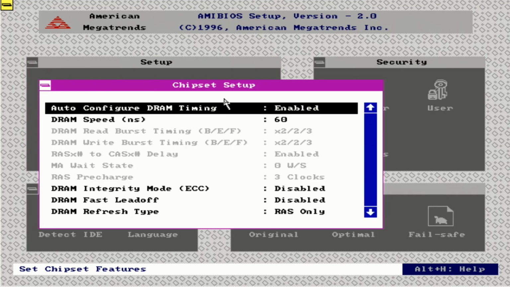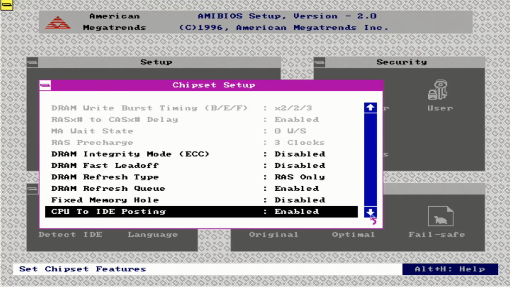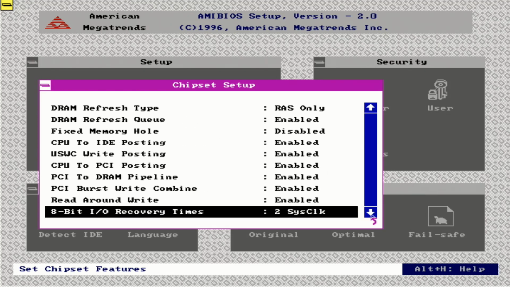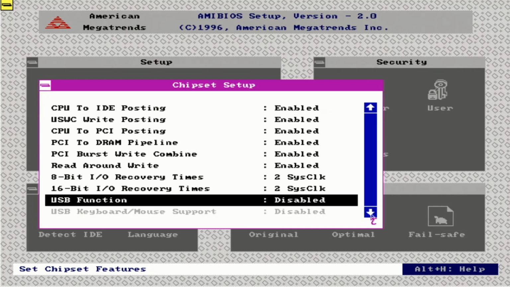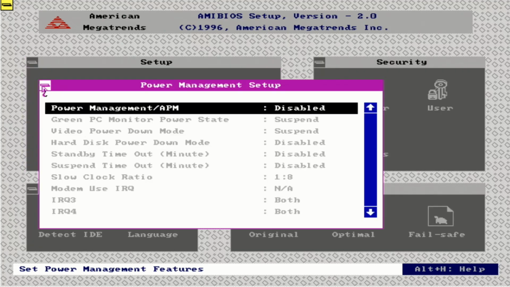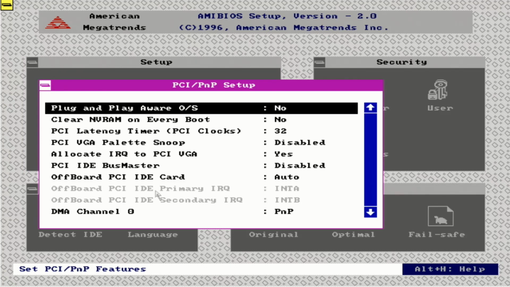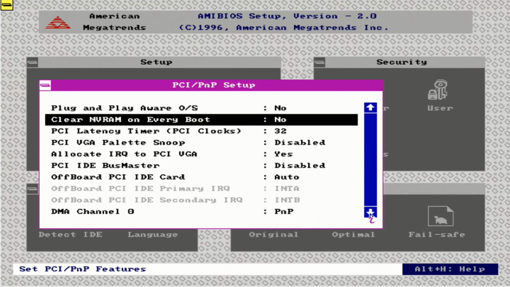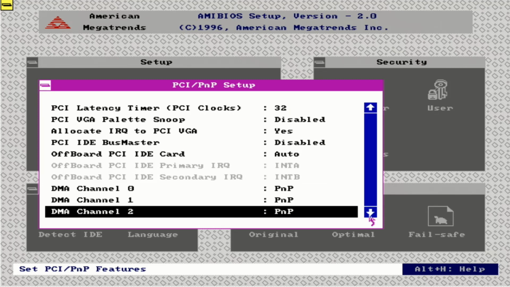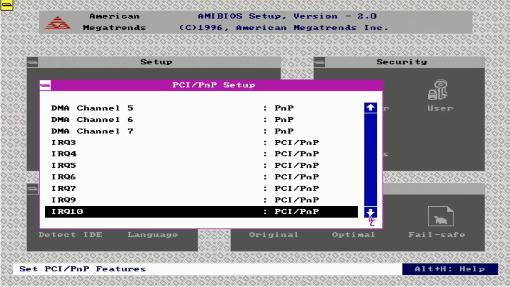We also have a chipset section, where we configure memory timings and various other performance settings, memory hole, other items as well to increase the performance of the system. Then we have power management, which is currently disabled. It's your standard power management settings. We can go to PCI and PNP settings and see I don't have this configured for a plug and play OS, but we can change other settings like your DMA channels and IRQs, all selectable from this particular screen that you see here.